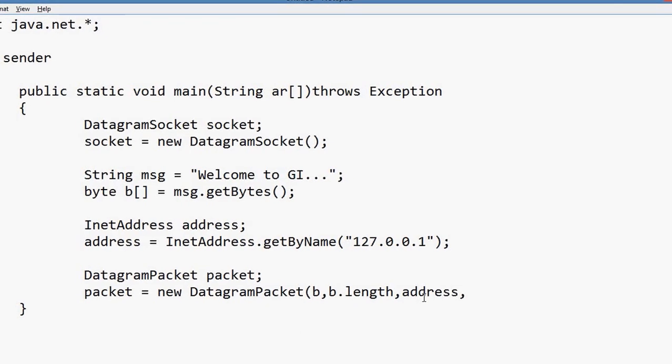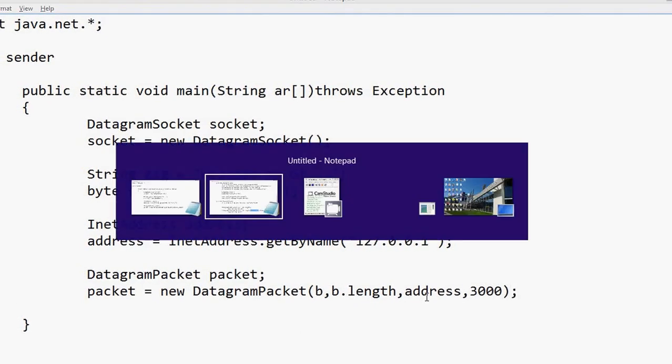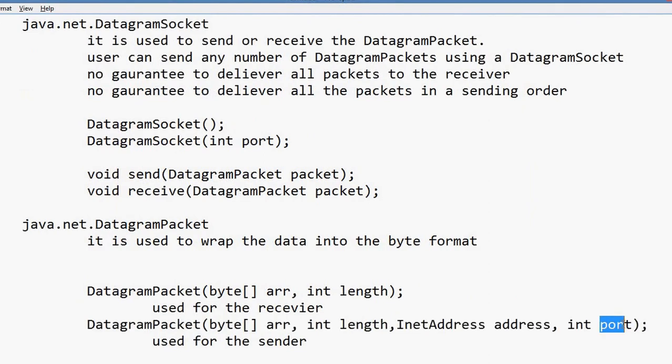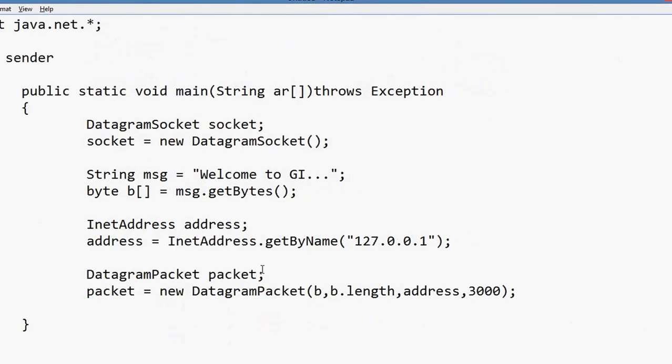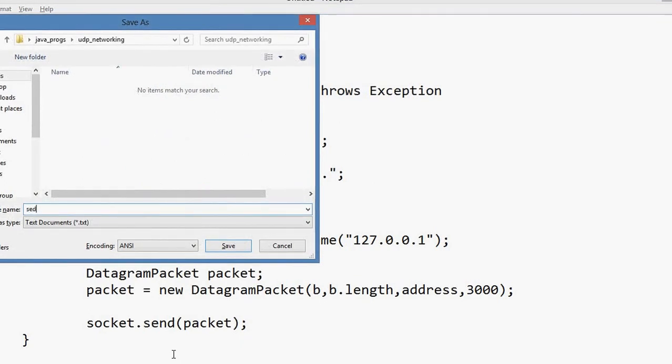And the fourth, I have to pass the port number. I will pass any random number as the port number. So my packet is ready and my socket is also ready. So let me send this packet using the send method. So our first program is ready. The sender program is ready.